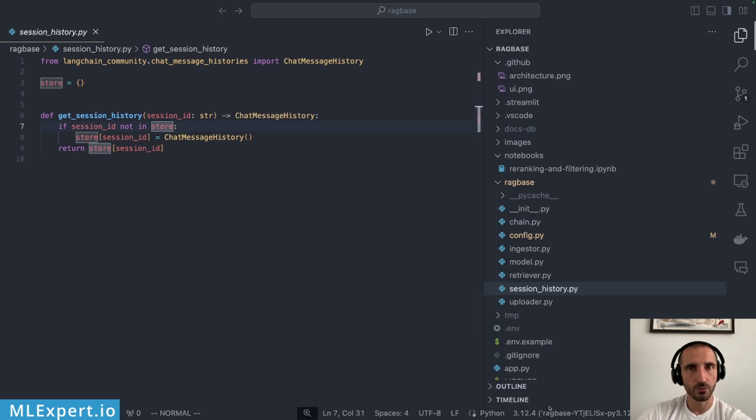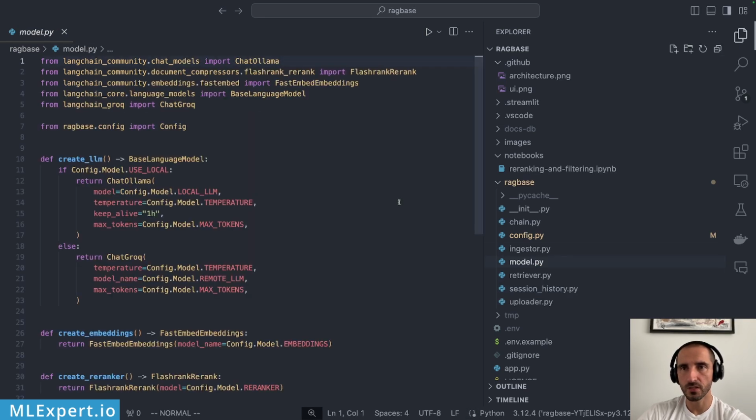The last file that we're going to have a look at is the model.py. And within this file, we're going to be essentially initializing all of the models that we need. And for the LLM, as I've already told you, we have a local option, which is using the ChatOllama. And in this case, I'm going to be getting the temperature, the maximum number of tokens, and the name of the LLM from the config file.